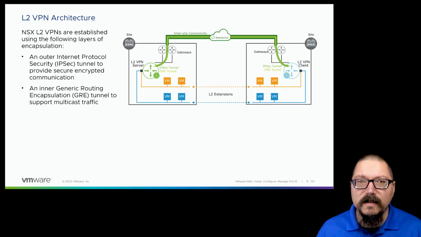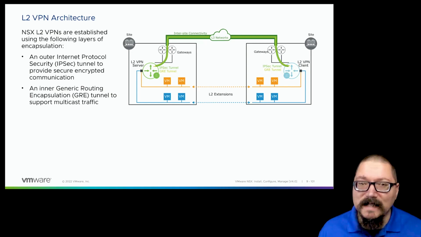Now, the architecture is a client-server based architecture. My server, my layer 2 VPN server, that's going to be my local VPN service. That's going to be inside of NSX. And then the client will be out in my remote site somewhere. Now, we'll talk about how that client is going to be provided, but this is a client-server thing.